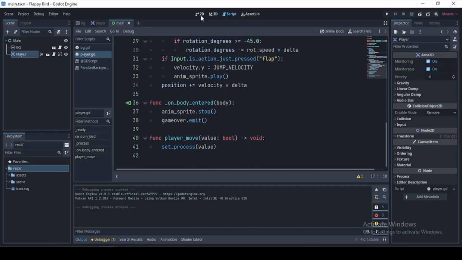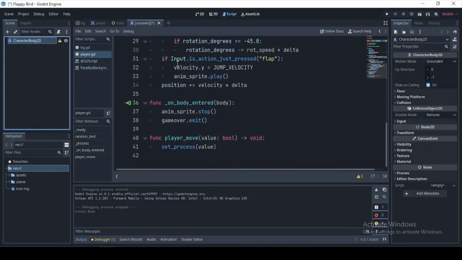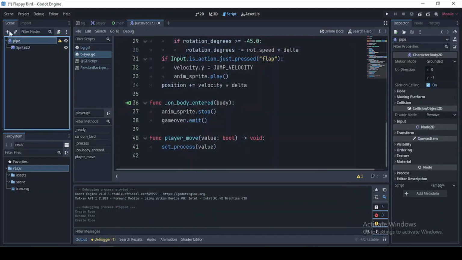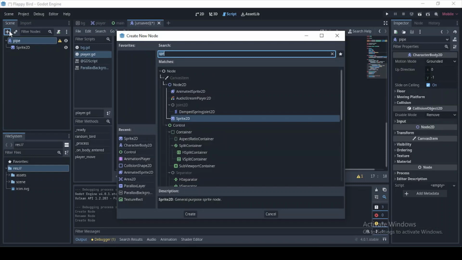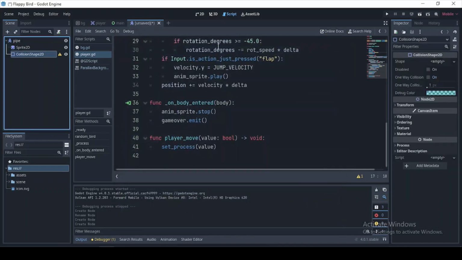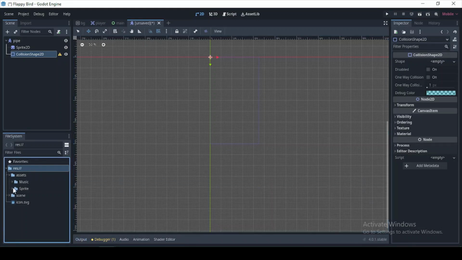Also, I think let's start working on our pipe. So let's create a new scene. Our pipe is going to be of a character body 2D. Then rename this to pipe. Then let's add a sprite and also let's add our collision shape. Okay, so let's head over to our assets.